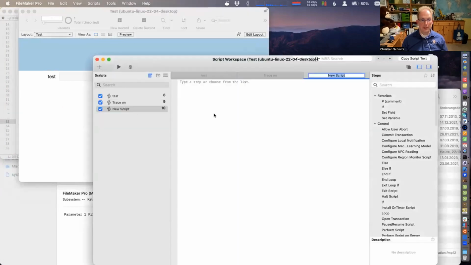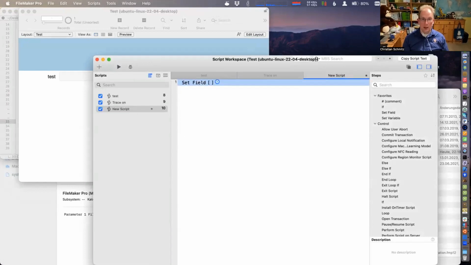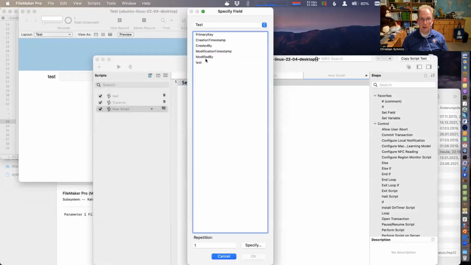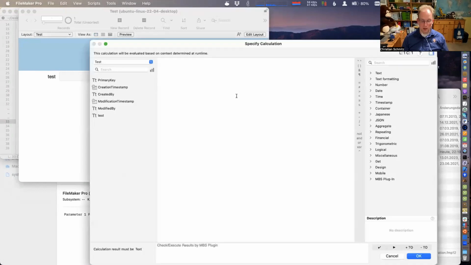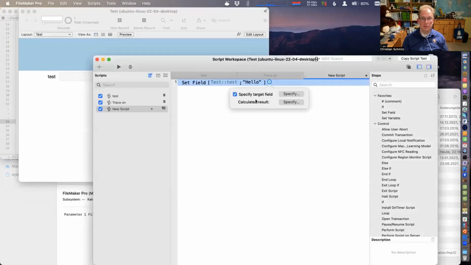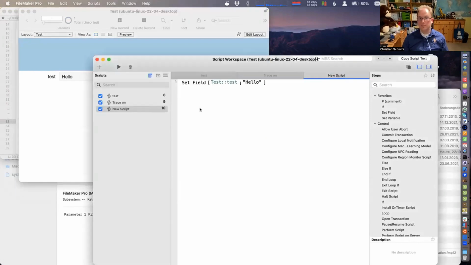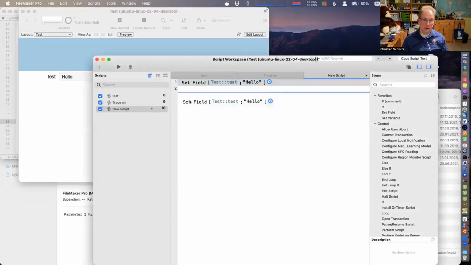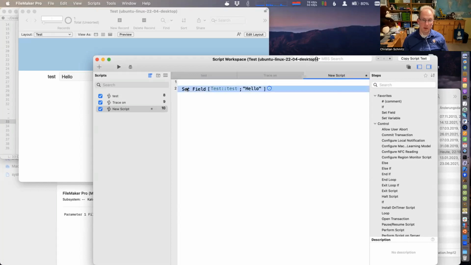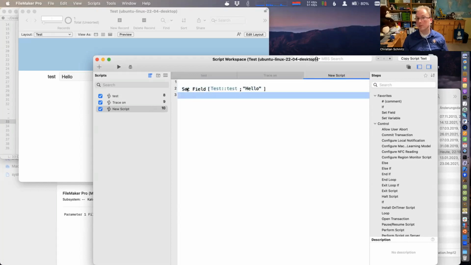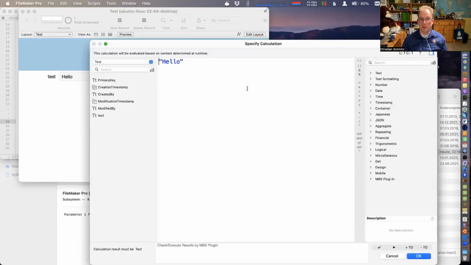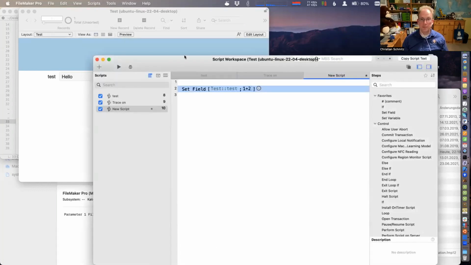So let's say you have a script to do something. Let's say our test script is set field, test, hello. And you can run the script, of course, and it will just work here. And let's say this is your little test script, and you like to perform this on the server. Let's say you have a calculation here, 1 + 2. This is an example. Your calculation could be complicated, and you may want to run it on the server.